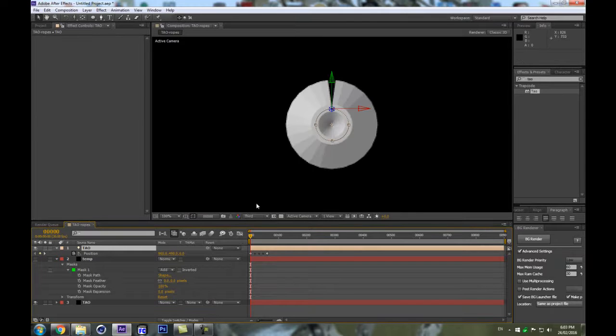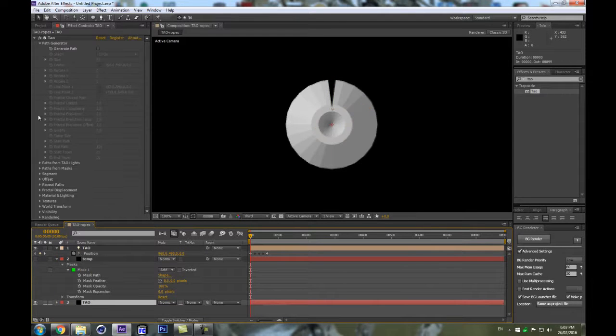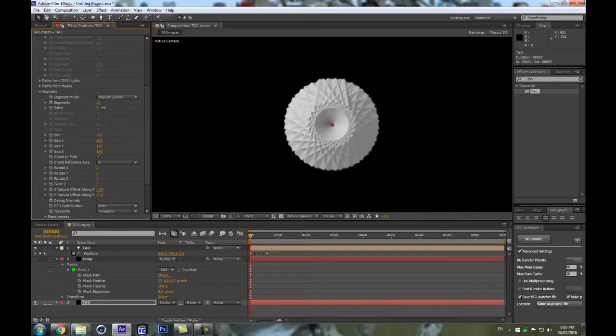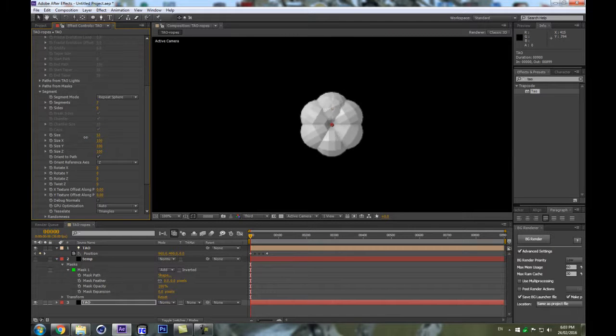Click OK. So now we have something like that, and right away we can make this repeat spheres and increase the amount of size in there, and perhaps reduce it a little bit, the size. So that's kind of what we have here, and let's reduce their size. And we're going to want to make this loop.